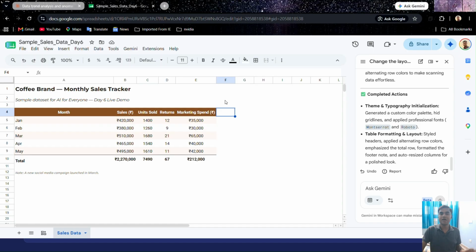As you can see, I have not even touched the data, and it got changed according to my instructions, like I said, to make it visually appealing. So it basically on its own did some color changes, some font changes, and some alignment changes to make the data look attractive.